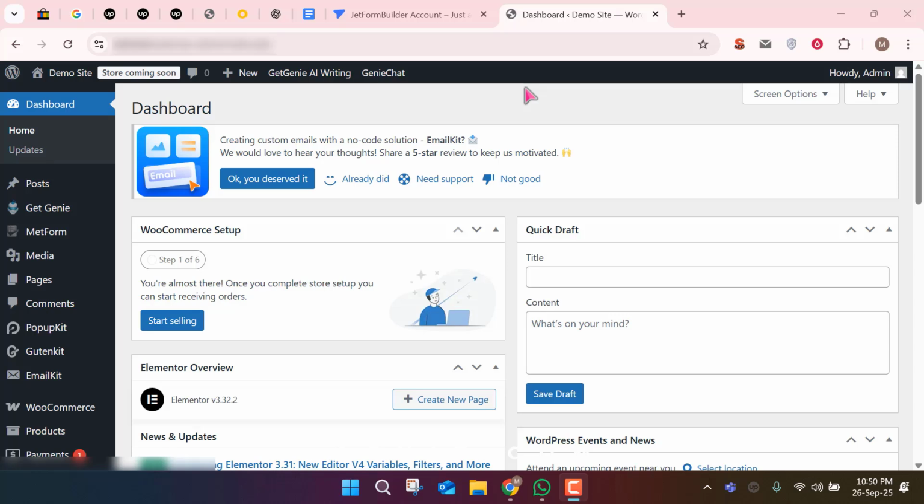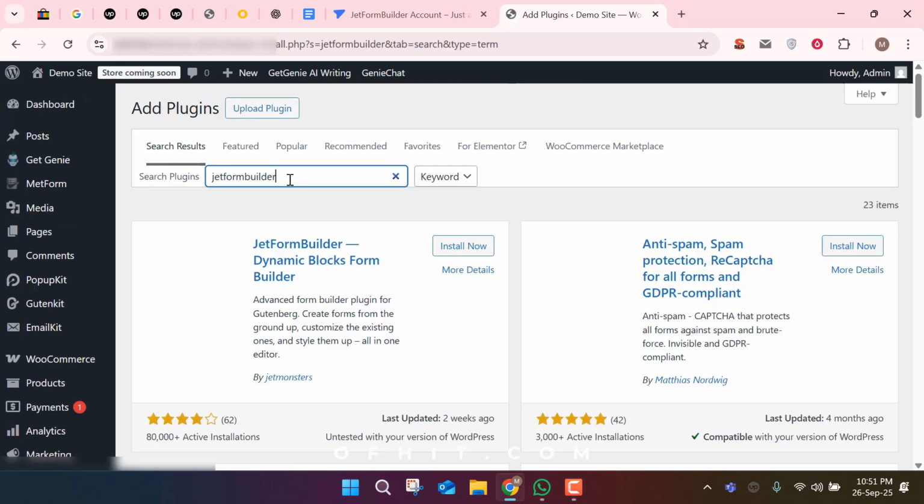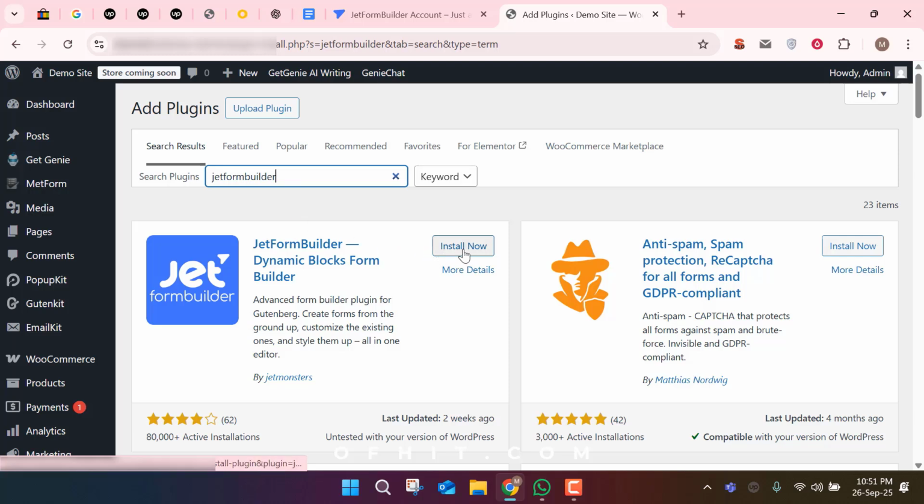First, go to your WordPress admin dashboard. From the left menu, hover over Plugins and then click on Add Plugin. Now search for JetFormBuilder, then click on Install Now and then Activate.